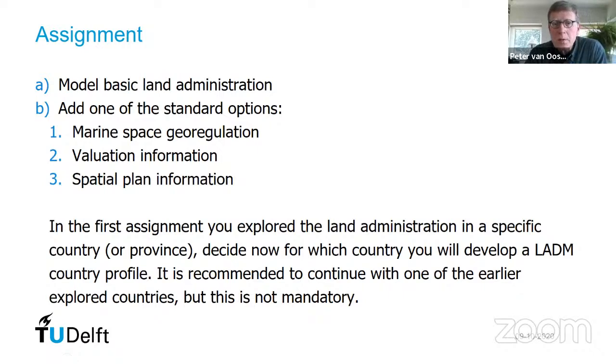Of course, you are now with different pairs. And so you have to choose which one you take, which of the countries. But it's not mandatory. So if for some reason you now want to do another country, you are free to do so and present that next week.